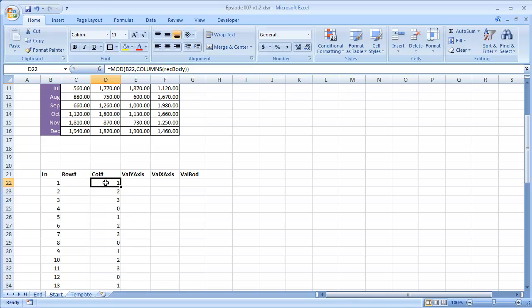Well, that's not quite right. So to get the numbers right, I'm going to add 1 to the end of this. Control C, Control V. So now we've got 2, 3, 4, 1, 2, 3, 4, 1, 2, 3, 4. So now we've got the pattern right, but we need to sort of rotate everything down one.